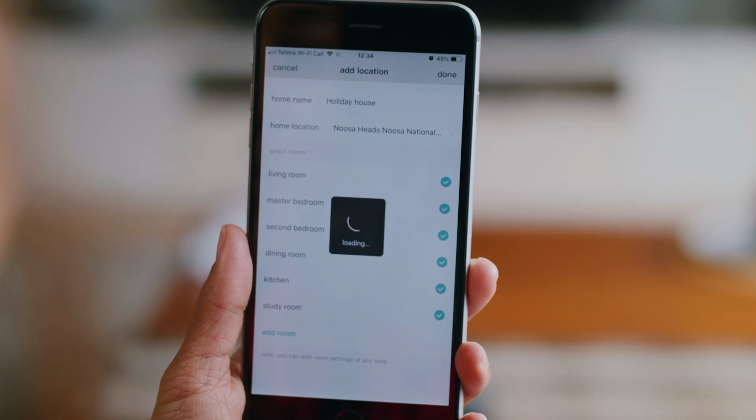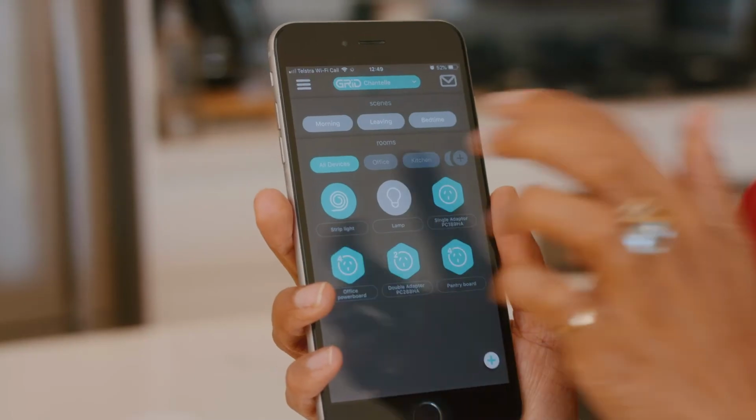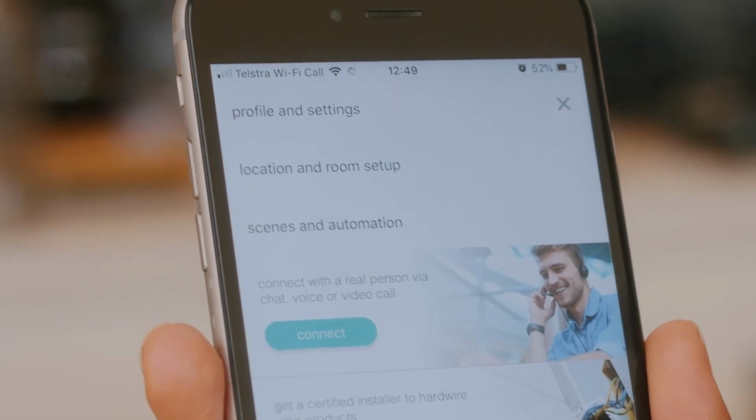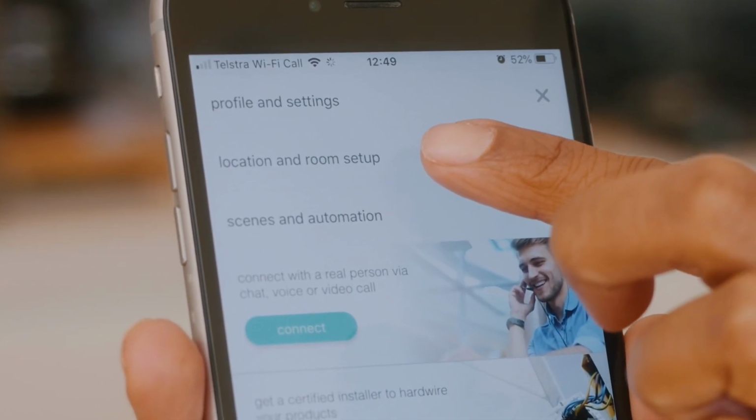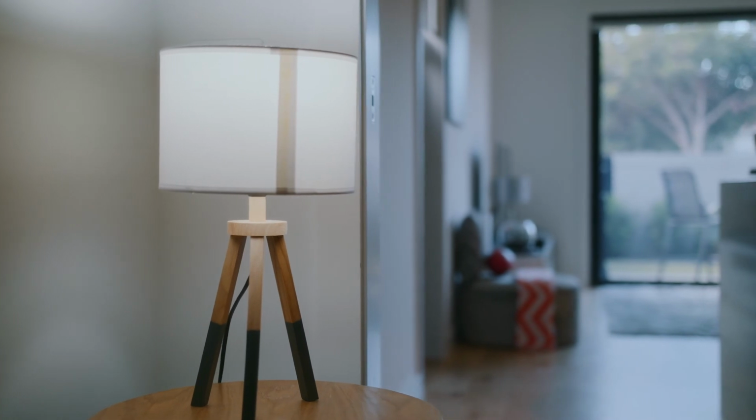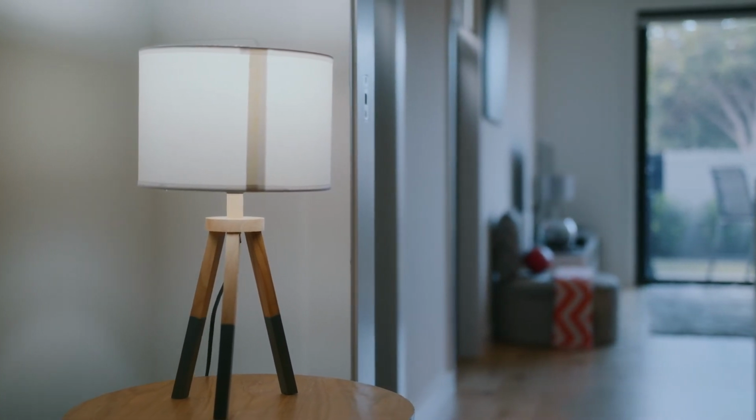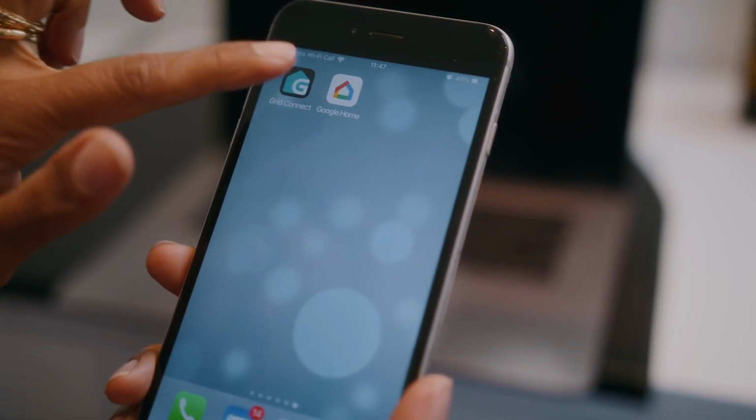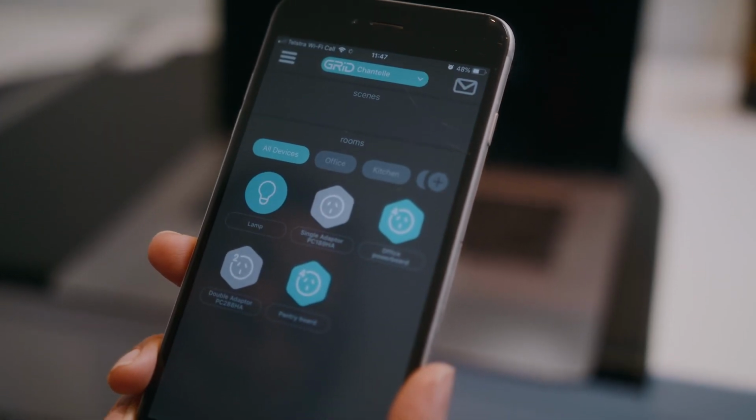You can also access location details by pressing the list icon at the top left of the home screen. Then select Location and Room Setup. It's important to remember that you can't have products in different locations interacting together via scenes and automation. They need to be in the same location in your Grid Connect app.